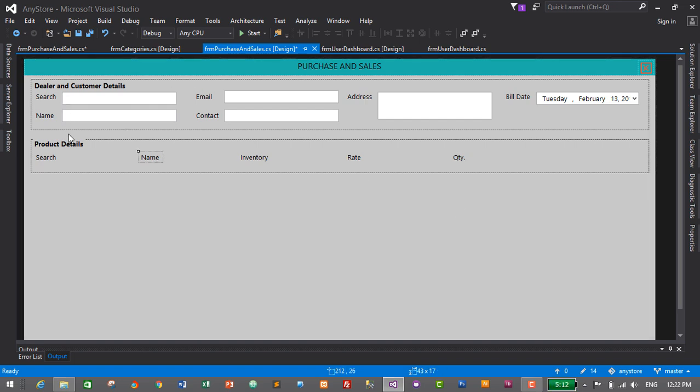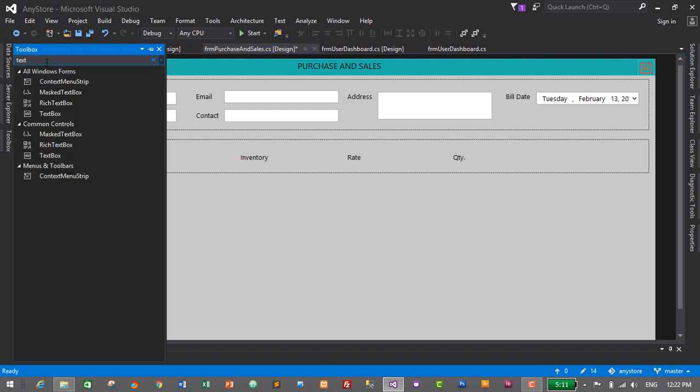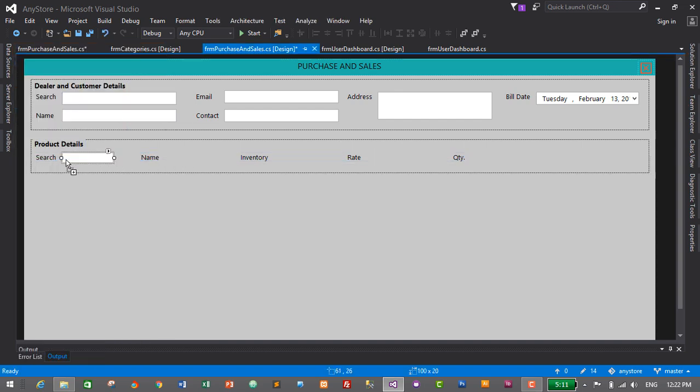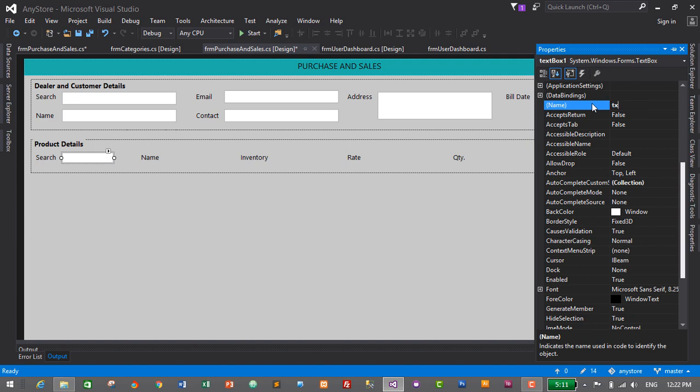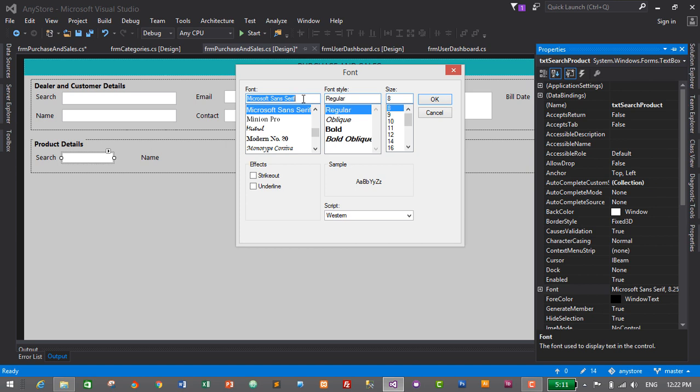Now let's search for text boxes and add it in our labels. So go to toolbox and search for text box, and let's drag and drop text box in our panel. So I'll just drag here and select the text box and go to properties, and let's change its properties. It will be txt search product, and its font family will be Segoe UI, and regular, its size will be 10, and press OK.